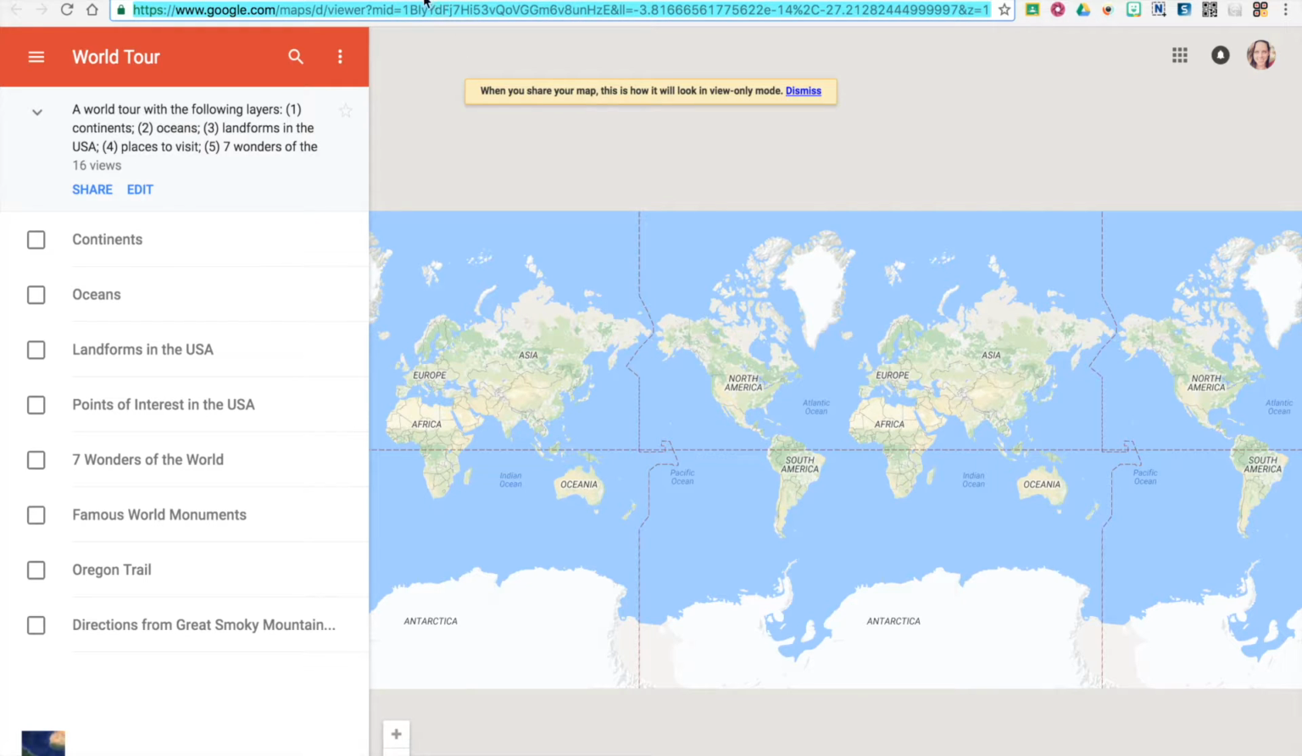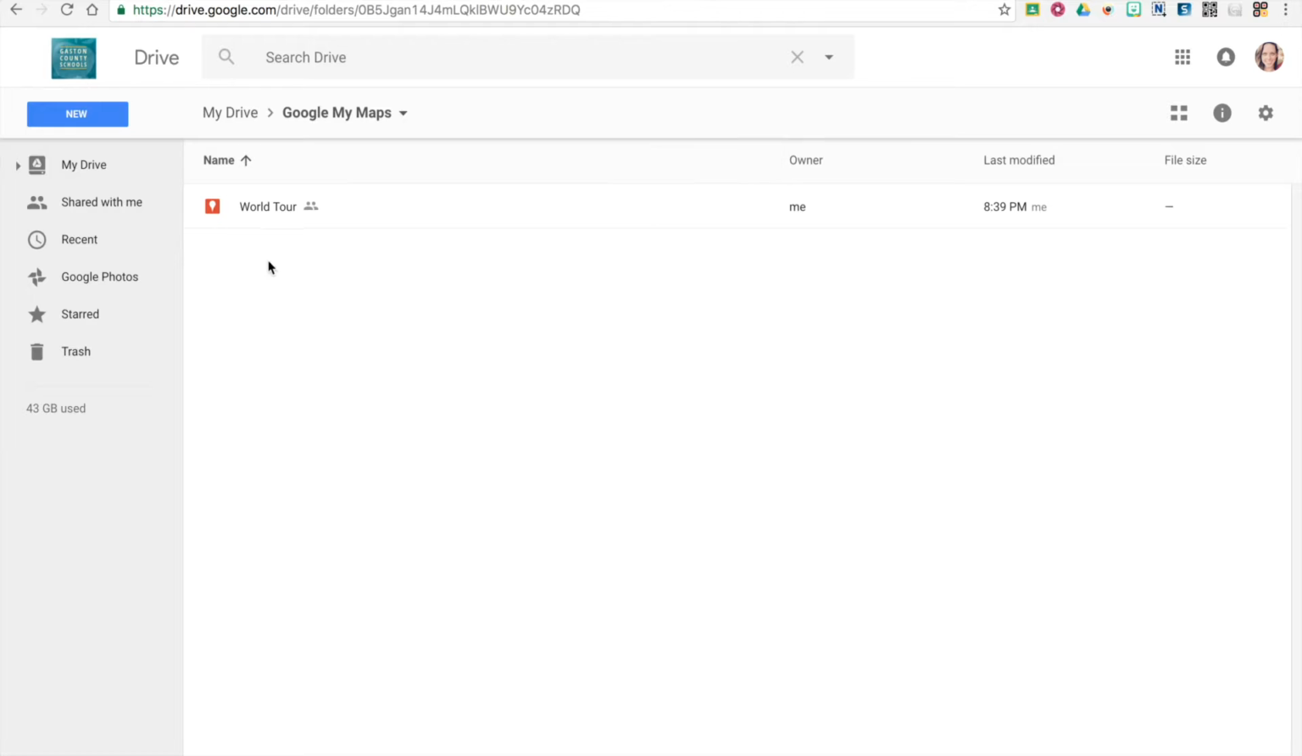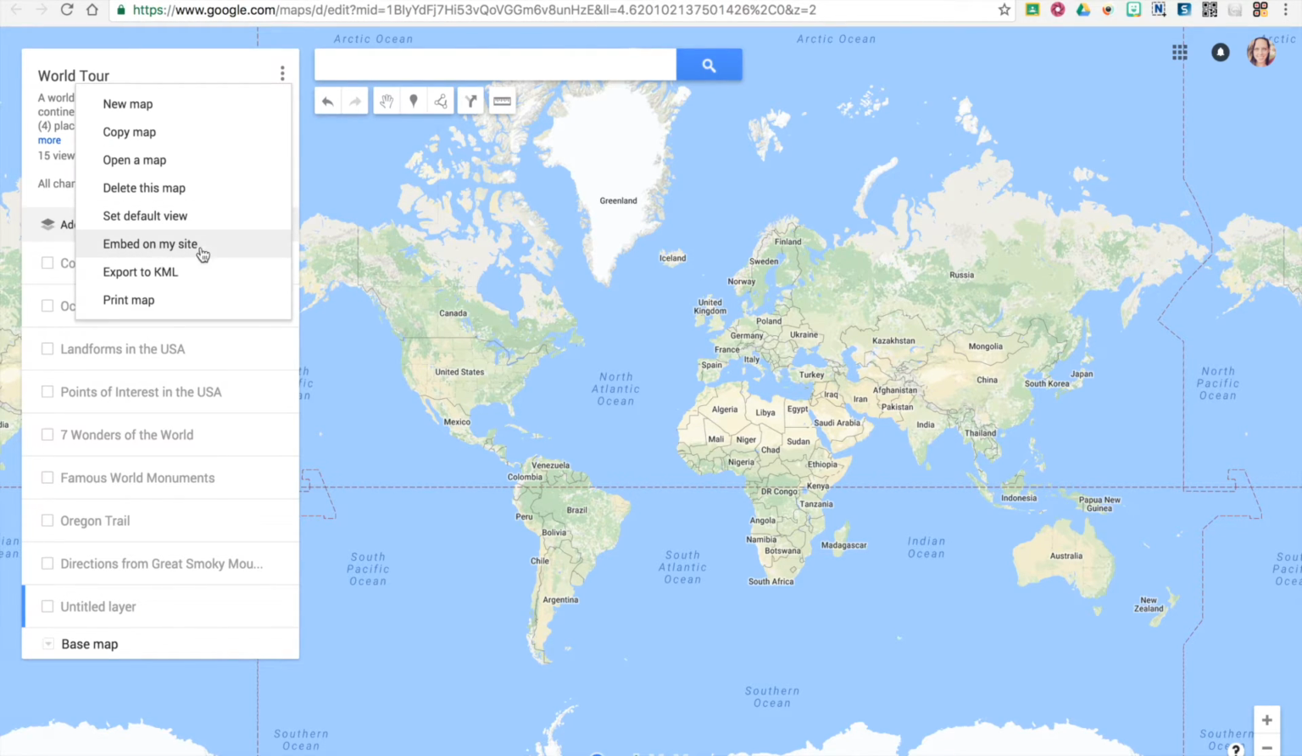So again, I have the link here in my URL during the preview mode, or I have it here in my share settings. I can share this directly through my Google Drive, and it will send an email. I can also embed this map on a site. I can export it as a KML file, and I can print my map. So those are all the different methods for sharing my map.